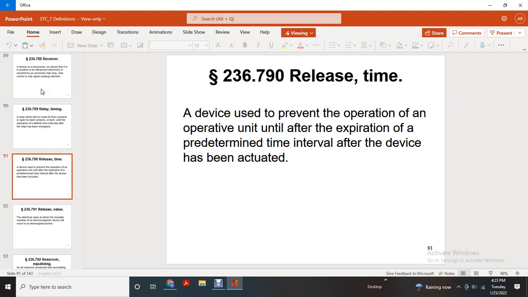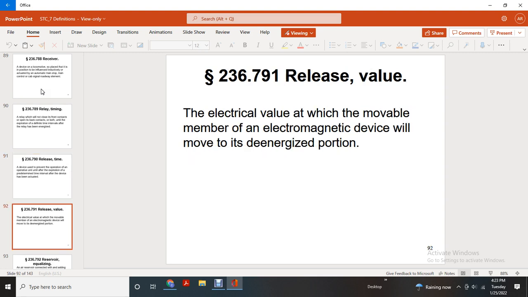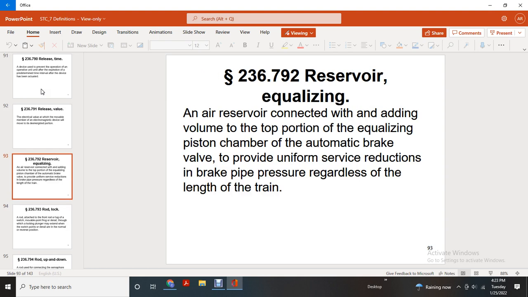Release time, a device used to prevent operation of any operative unit until the expiration of the predetermined time interval after the device has been actuated. Release value, the electrical value at which the movable members of the electromagnetic device were moved in a de-energized position. Reservoir, equalizing air reservoir connected with and adding volume to the top portion of the equalizing piston chamber with the automatic brake valve that provides uniform service reductions in brake pipe pressure regardless of the length of the train.